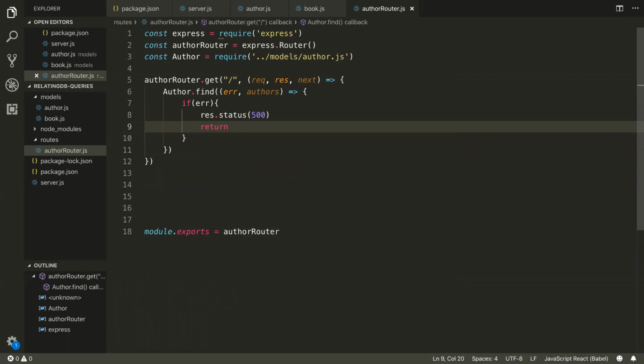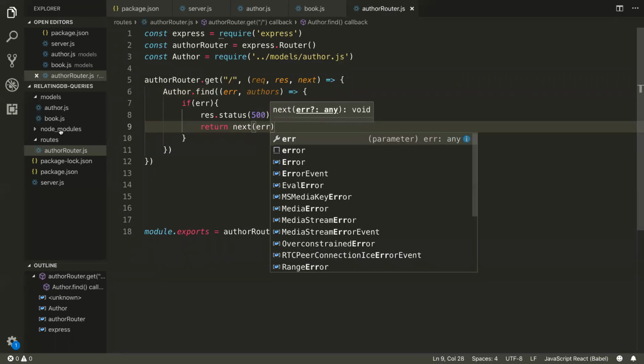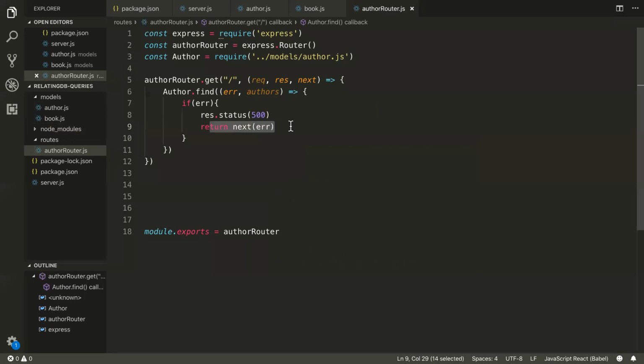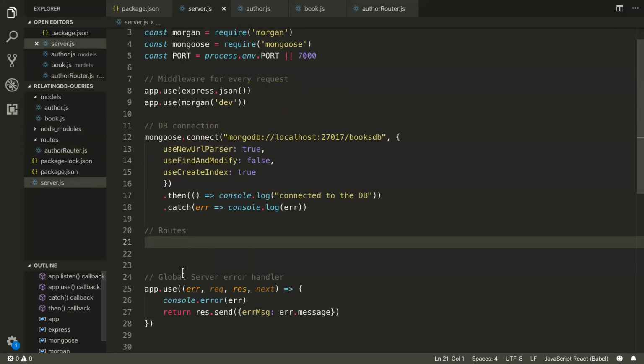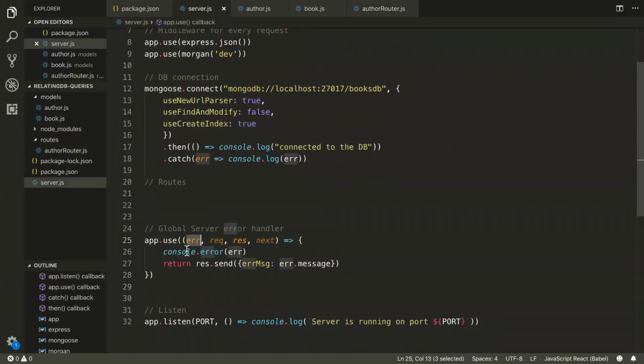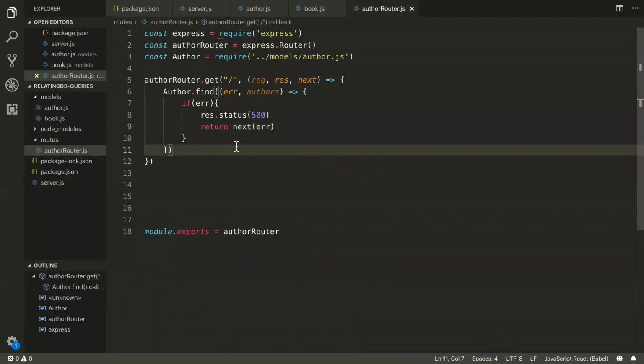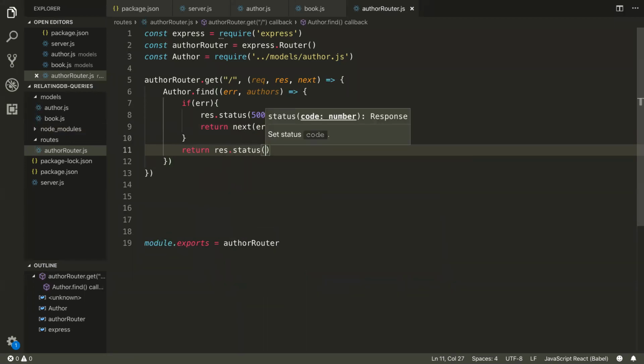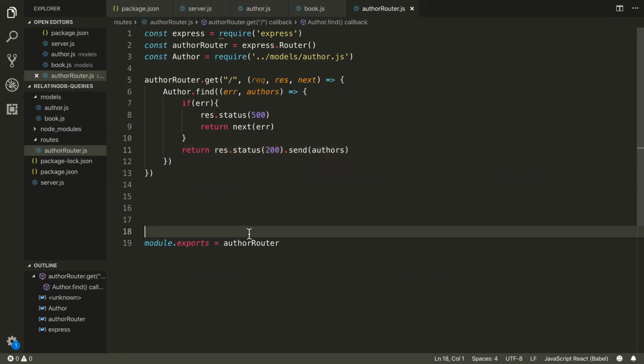No, neither of those. We changed this yesterday: next with the error. So that if it occurs, it'll pass this error to our error handler. It'll receive it, console log it, and send it to the front end. So every route will use this if it hits an error. All right, if there wasn't an error, then great. Return res.status of 200 and send the authors. Now we can test.